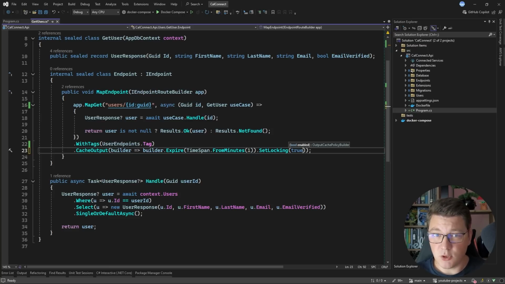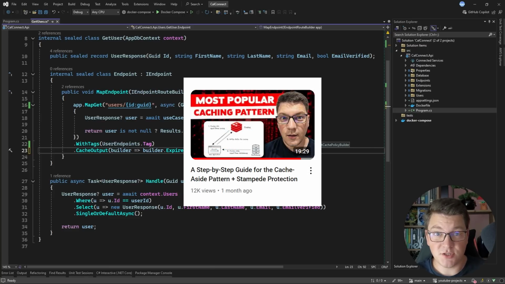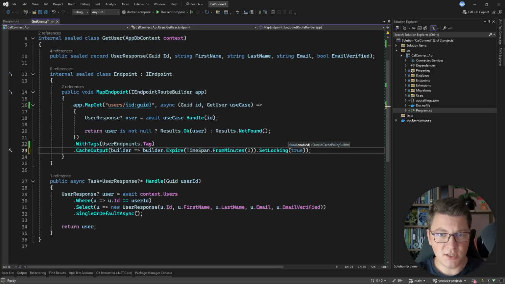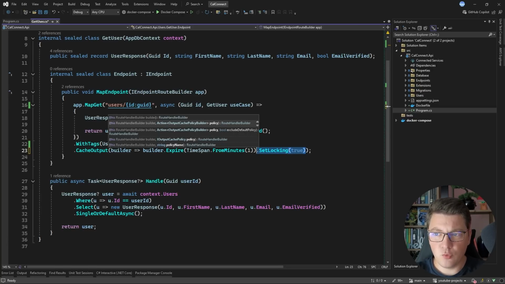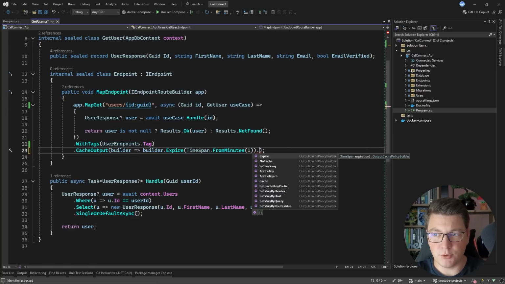I also discussed this problem in a recent video about the cache aside pattern, and you can go ahead and watch that video after you're done with this one. Now let's go back to output caching. I'm going to revert this because I don't want to tamper with locking.